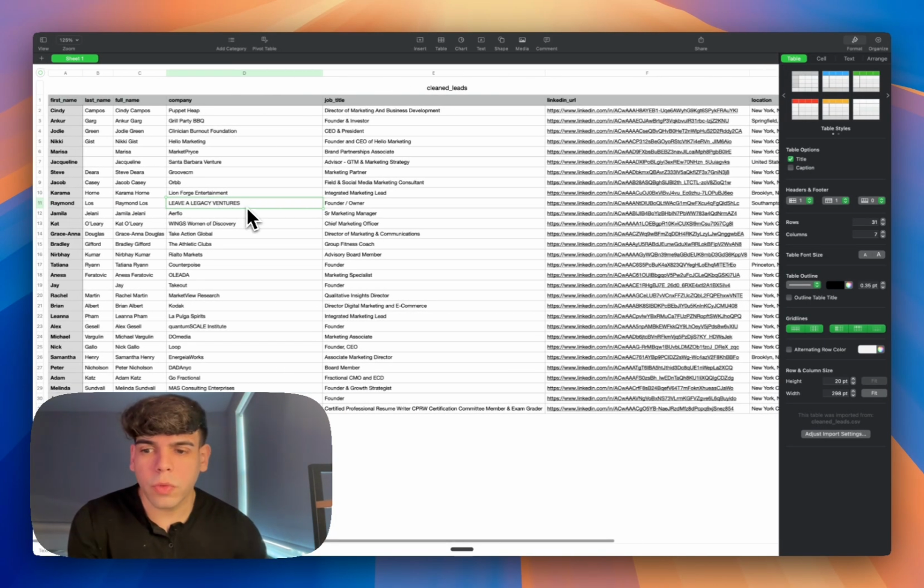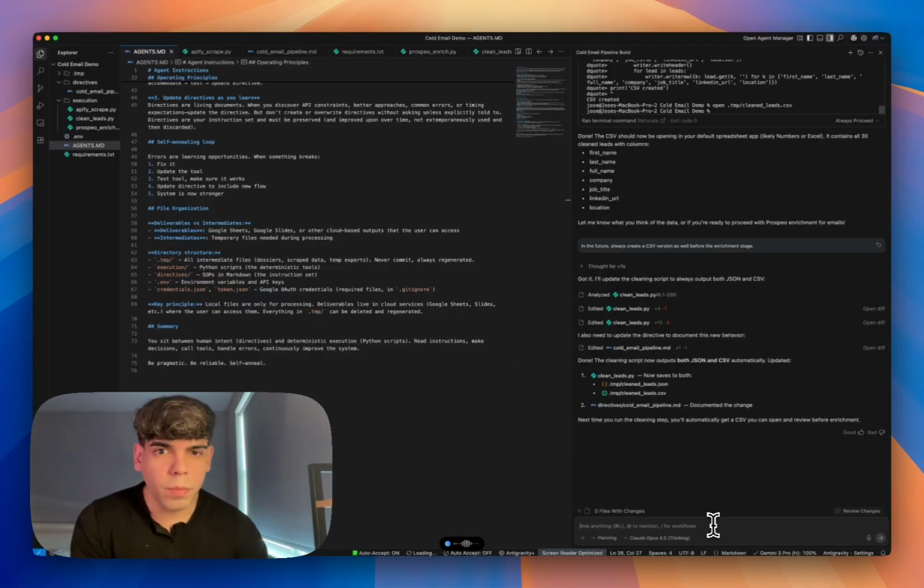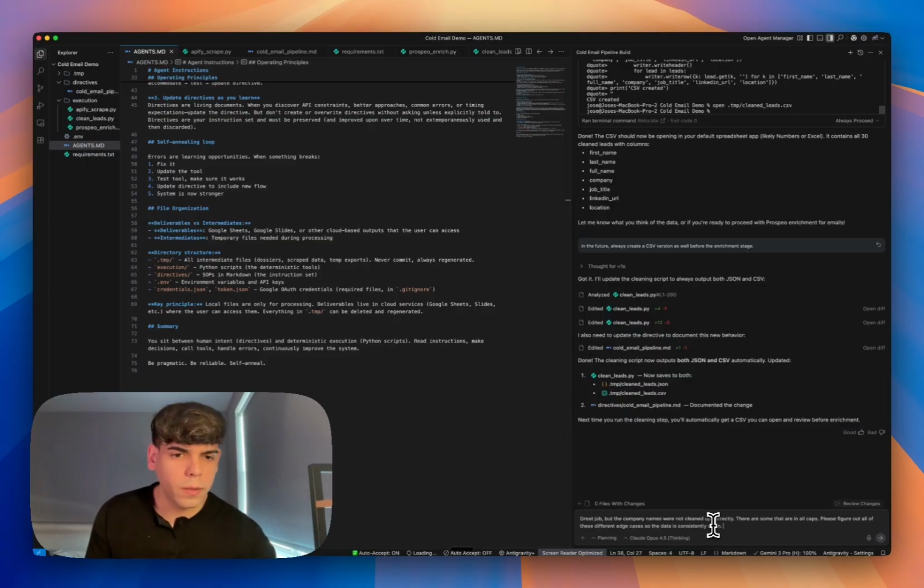So we have to tell it that the company names weren't cleaned up correctly. Great job, but the company names were not cleaned up correctly. There are some that are in all caps. Please figure out all of these different edge cases so the data is consistently clean.